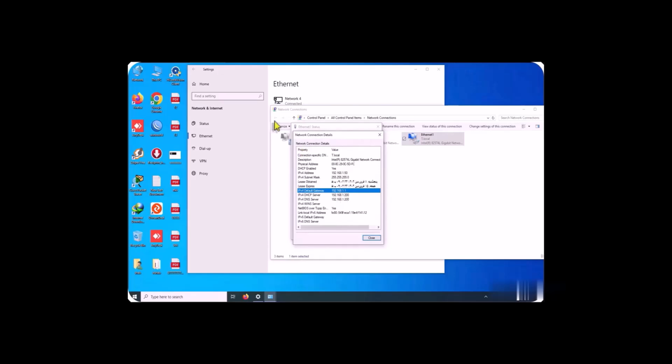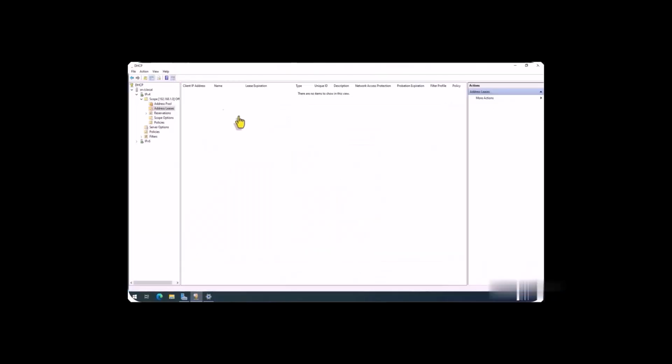Now if we go back to the section itself, we need to refresh the addresses we have. Here you can see that the system has obtained the IP and the DHCP is working correctly. Wishing you great success.